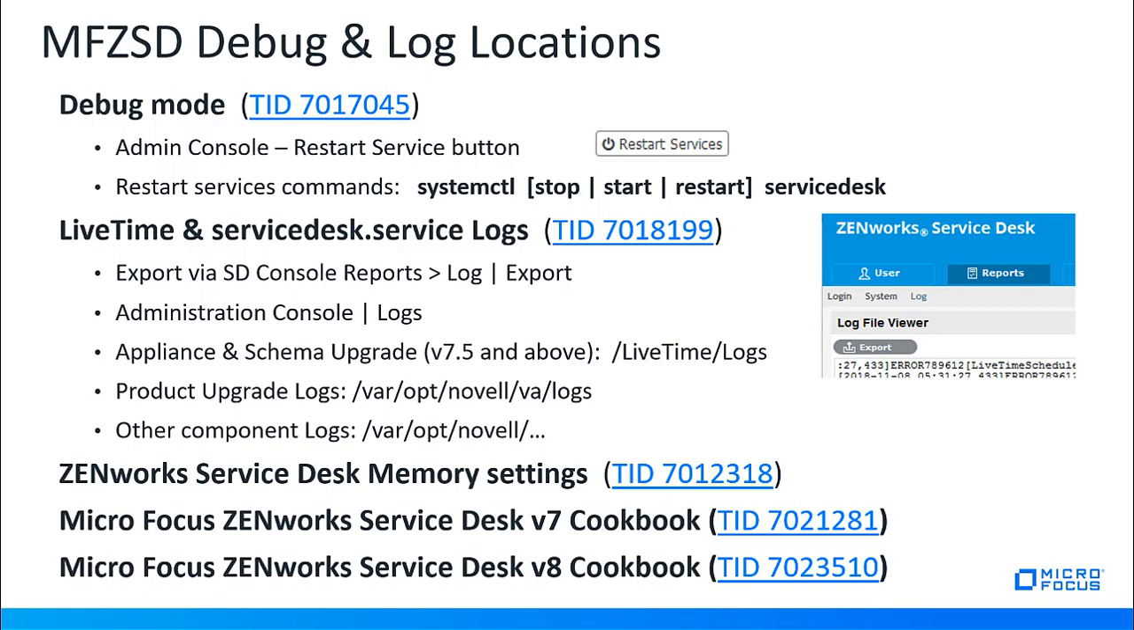Select log and export. There's also a tile in the administration console called logs. So if you're not sure where to reference the directory, just select the logs and it'll take you directly to the logs, and you'll be able to look at the logs in the administration console itself.